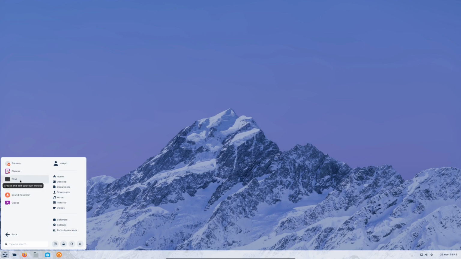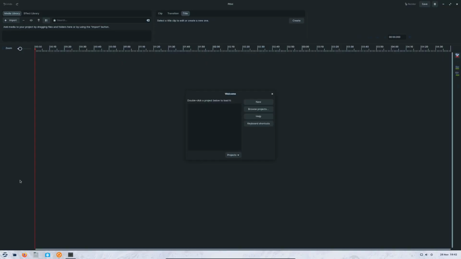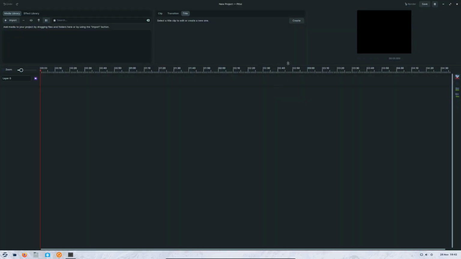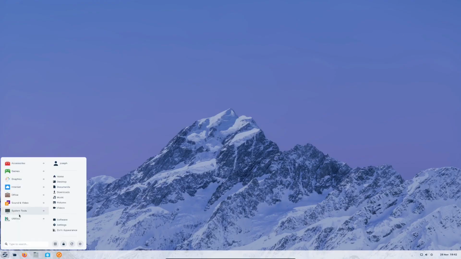Pitivi, I'm not too sure what that is. It appears to be maybe a video editor, something like that. Yeah, okay, so it's a very basic video editor. Alright, I can get behind that. It's kind of like, what's it called? Windows Movie Maker. You remember that? Anyone remember that? Windows Movie Maker? Yeah, that's what I spent my breaks at school doing.